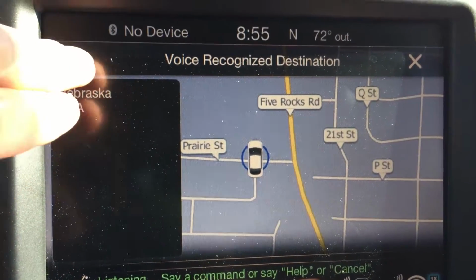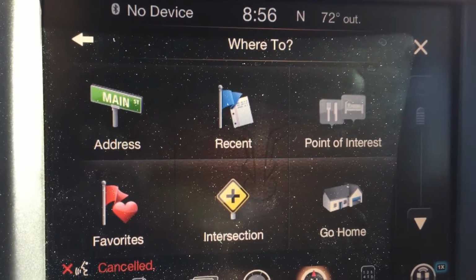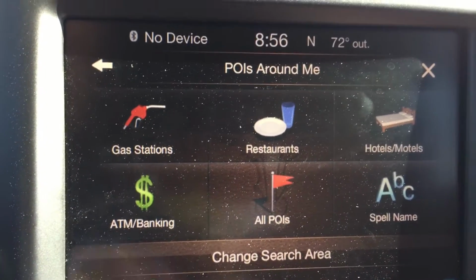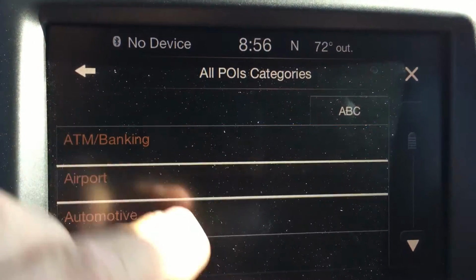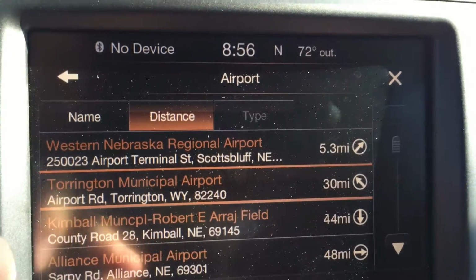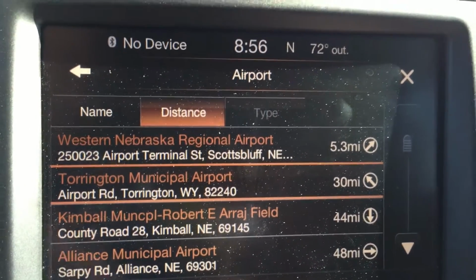I may have talked too much. Let me just go back manually. Canceled. So when I do that, now if I'm sitting here, I can do point of interest, and I can go through all POIs, and I can go to airport, and then I can go through and look for the airport I want. So I can do it if I'm sitting still.